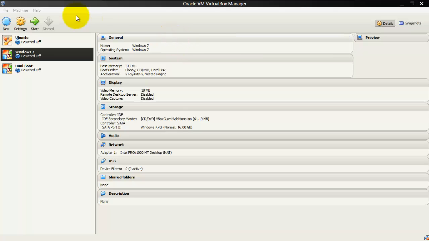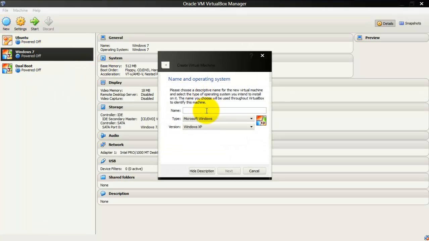I will show how to do Dualboot with Windows and Linux. First, Linux inside. Now this is a virtual machine in VirtualBox Manager. For the first time, you will need to create a new virtual machine. Click Next and type the name Windows 7.